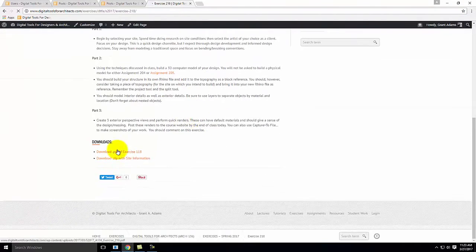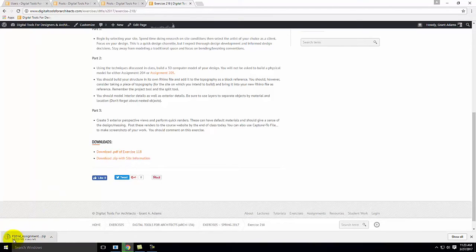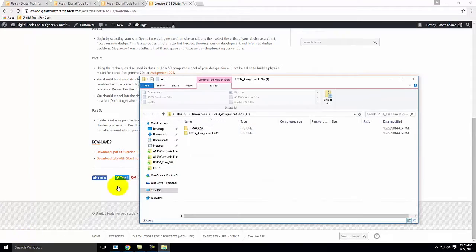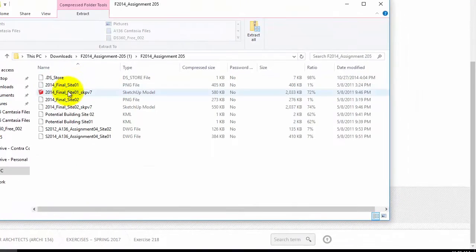at the bottom of here, there is a zip file with site information. And so I tried to, you can see I haven't changed it for a while. Right? I tried to provide information for you to kind of sort out the site. I have the SketchUp files ready for you to bring in. The ones that we're going to look at right now are Site 1 and Site 2. They're KML files, which is a Google Earth file.